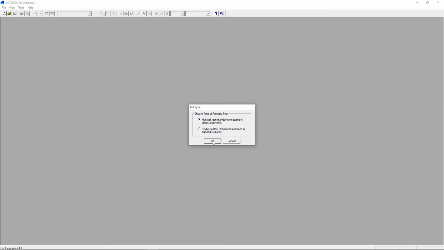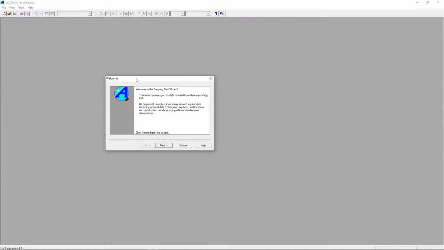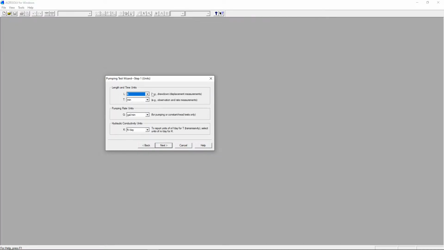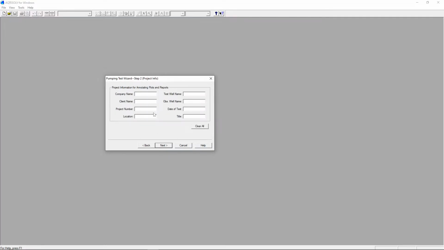So you select multiple wells, because here we are pumping from one place and observing drawdown at another well. You click next here. Here you select your units. The units that I have for this problem are: length in feet, time in minutes, Q in gallons per minute, and the hydraulic conductivity values that I want at the end should be in feet per day.